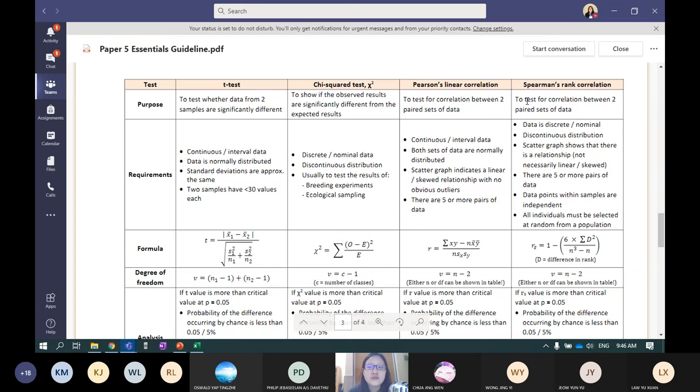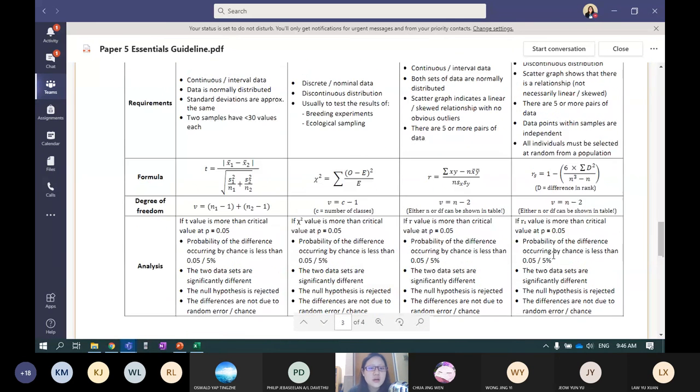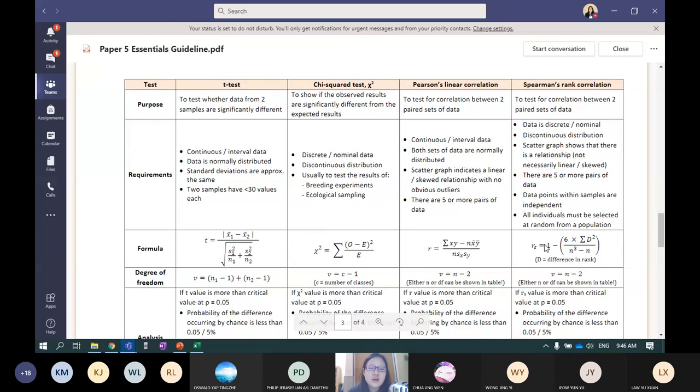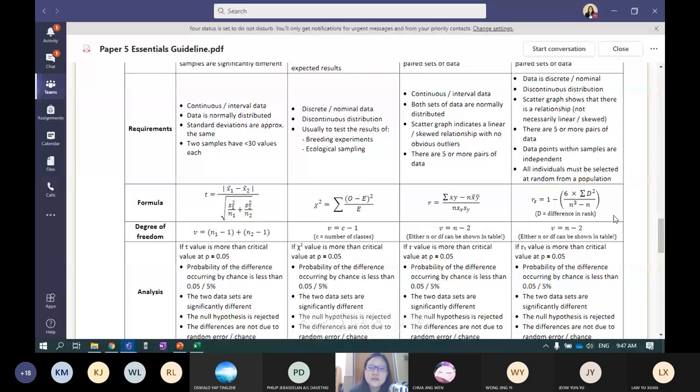But when it comes to correlation, it's different. It's paired data, and they will ask you to find the correlation or relationship between X and Y. If it's continuous, use Pearson's. If it's discontinuous, use Spearman's. If you don't understand what I'm talking about and you're still really confused about those four different statistical tests, I suggest you take a closer look at this table right here and read it first, and make sure you understand everything. If you don't understand it or cannot differentiate them, please talk to me.